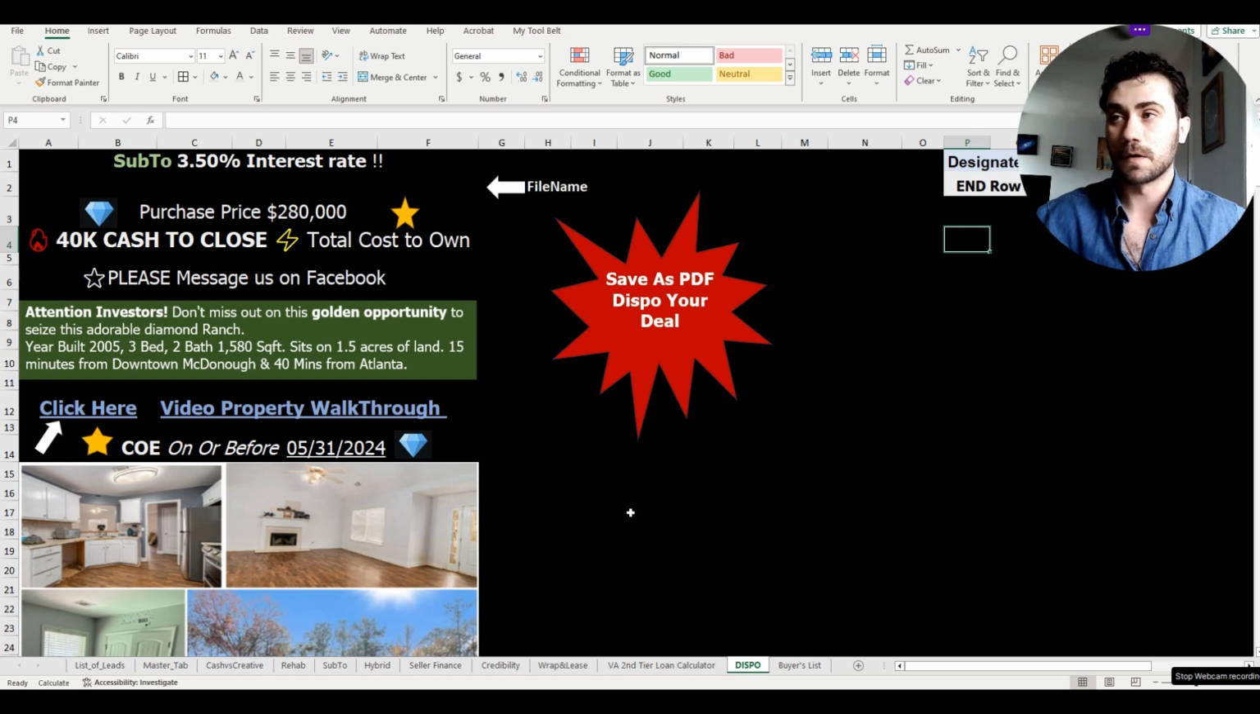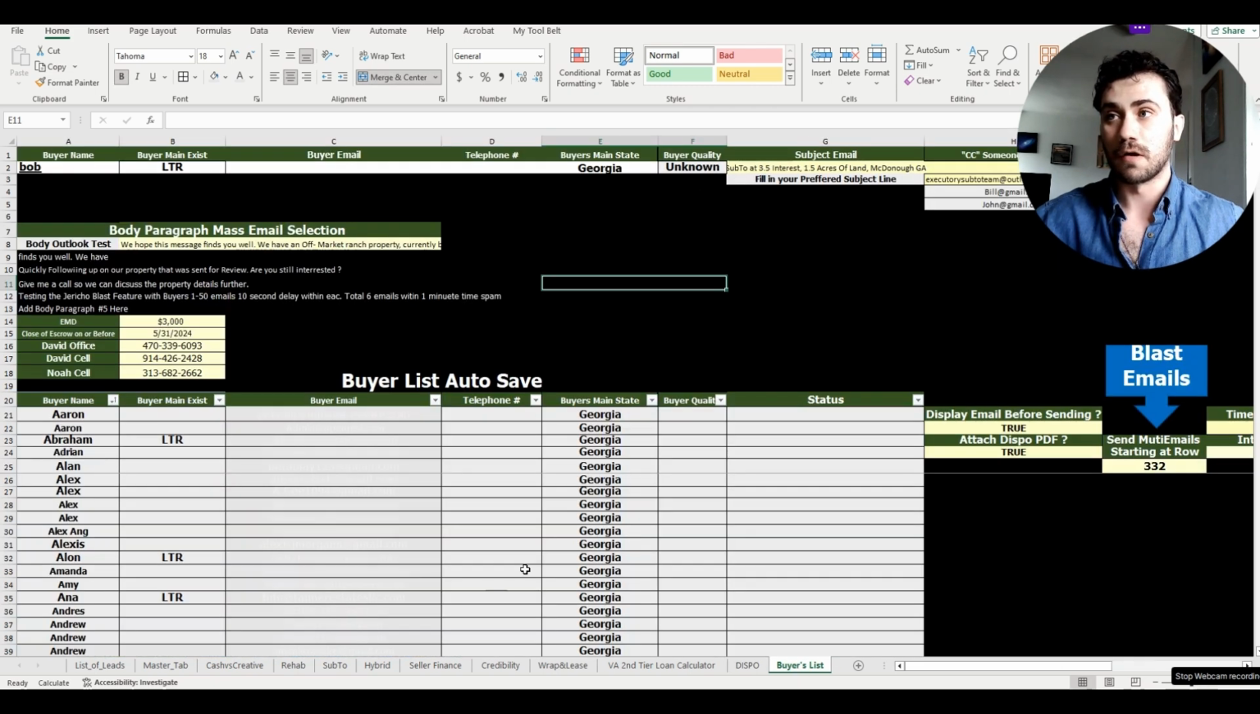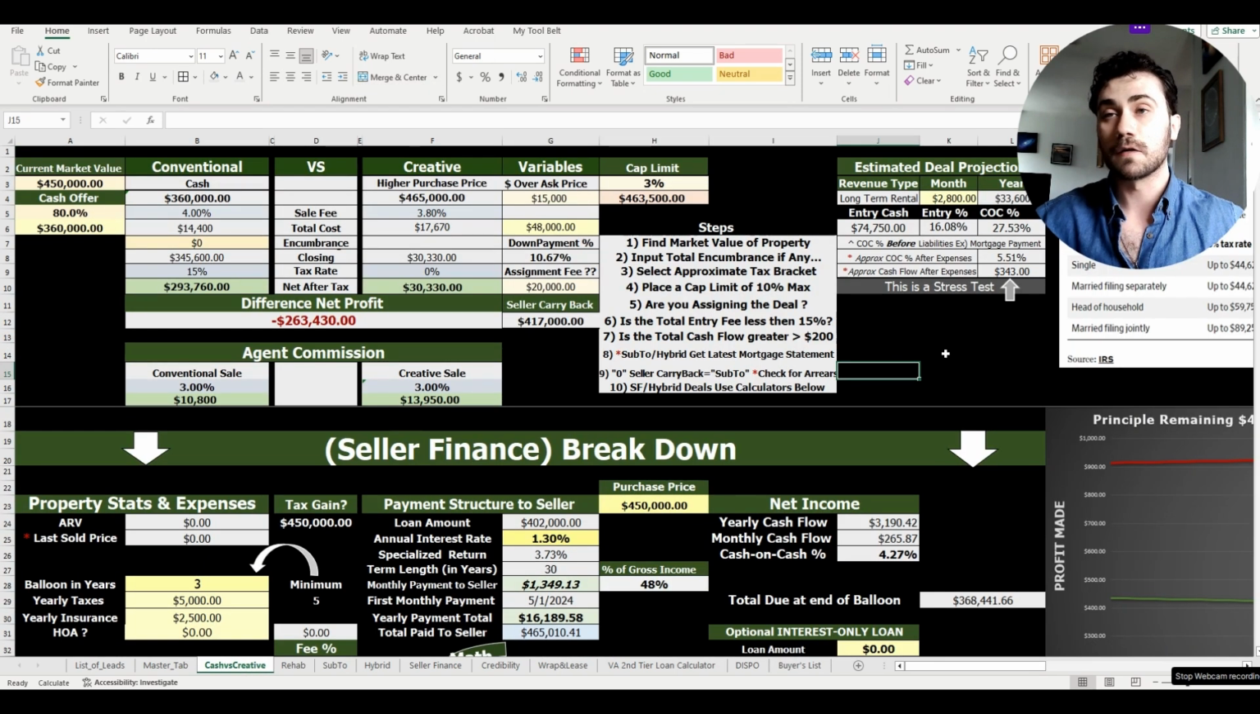And then my favorite part of the Jericho system is the dispositions, because that's really where the magic happens. And when you have a big enough buyers list, then you can blast out your emails as well through this tab. So this is a little breakdown of the Jericho system.